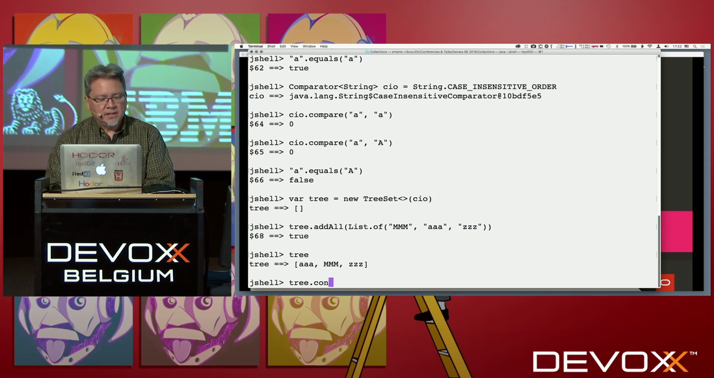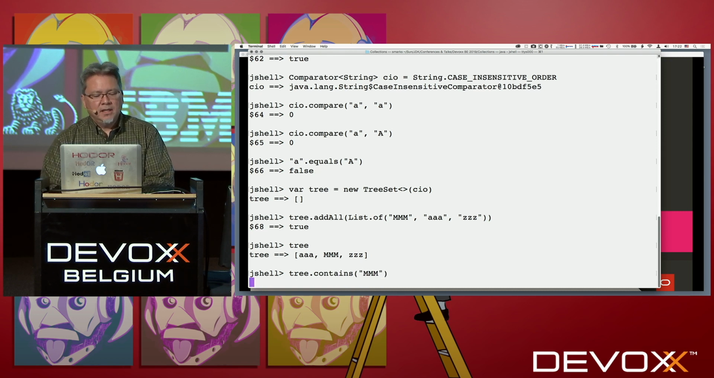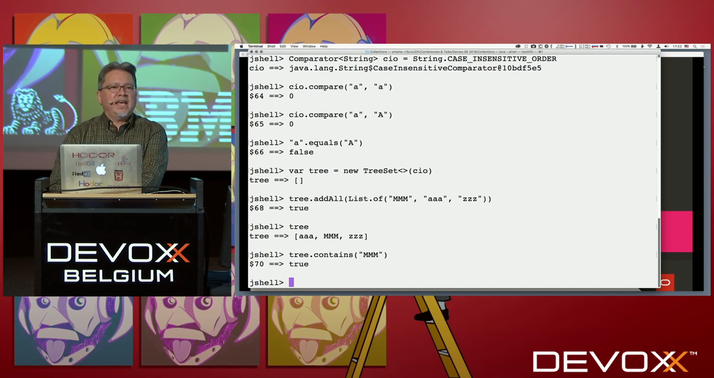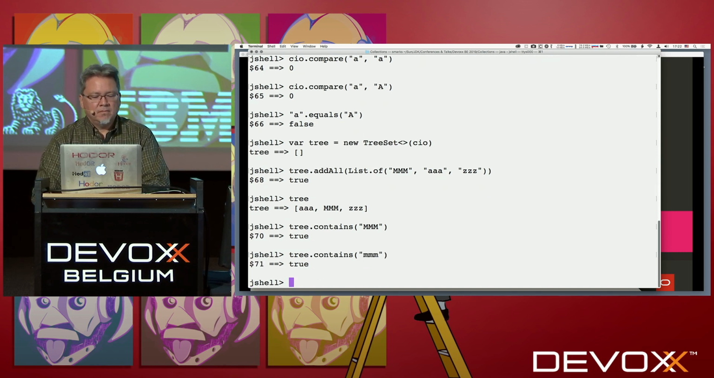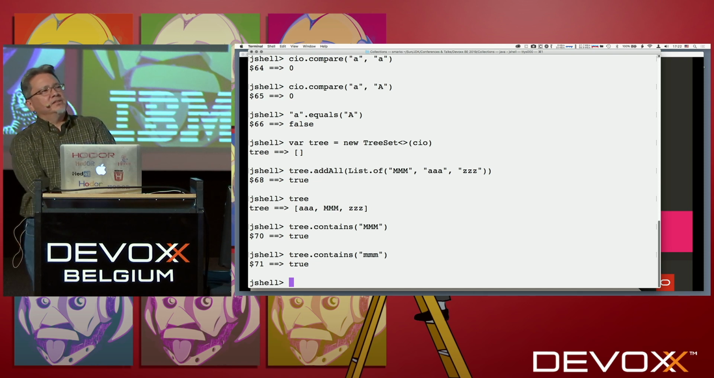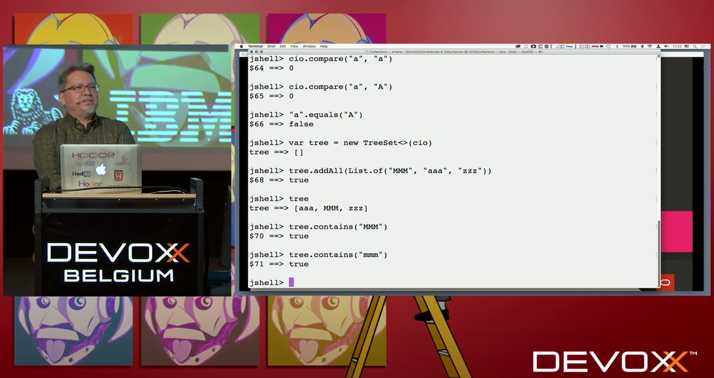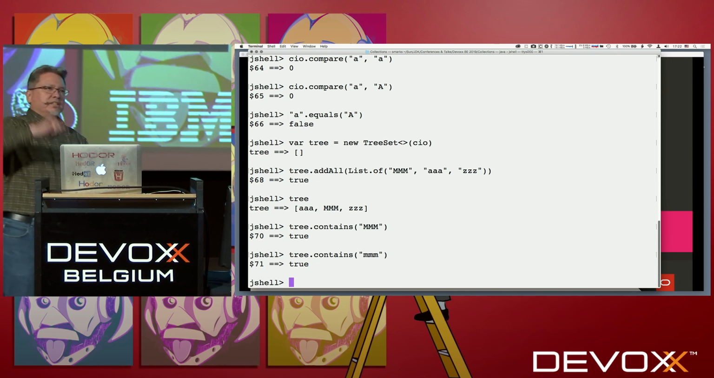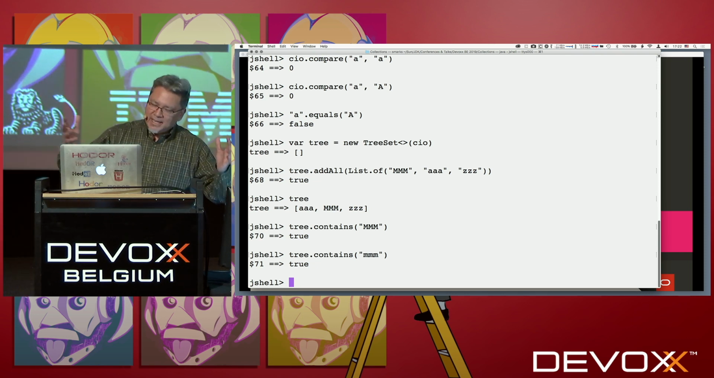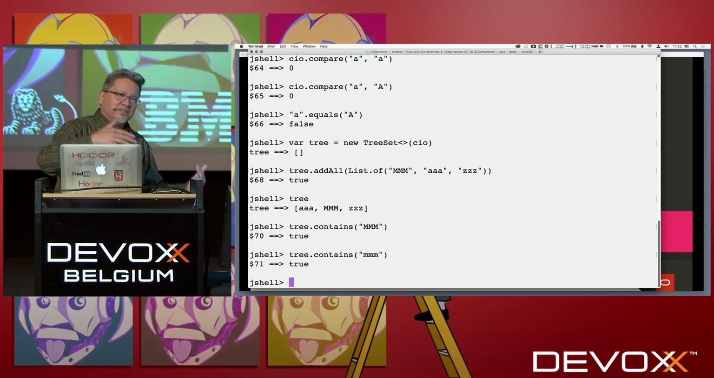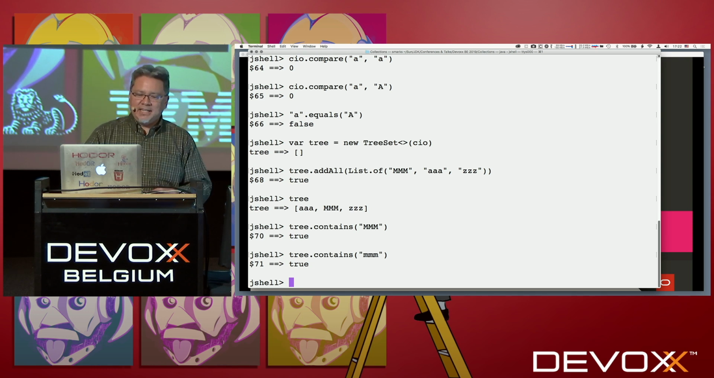So now let's call contains on this. So clearly, the tree set contains capital M's. Oh, but it also contains lowercase m's. That's a little odd. But of course, we told the tree set to do case-insensitive comparisons. So yes, lowercase m's are equal or equivalent to uppercase m's. Okay, you get your head around this, but you start to see that this notion of contains is a little odd here.